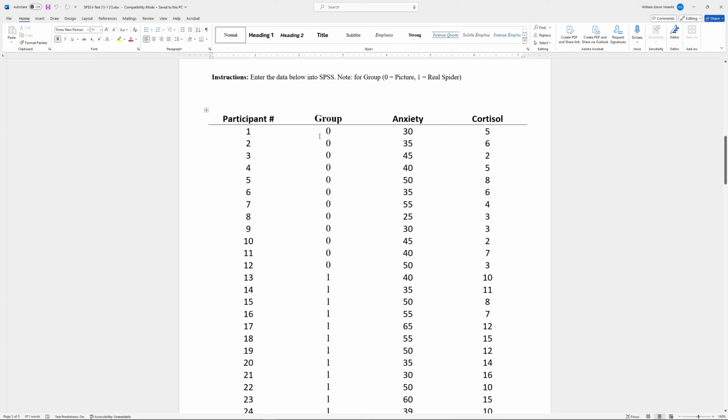If we look back at this group value as well, we can see a 0 represents those in the picture spider group, and a 1 represents those in the real spider group. So that's how we know which group each participant was assigned to. All right, so let's go ahead. We're going to switch over to SPSS, and we're going to go ahead and start setting up our data here.